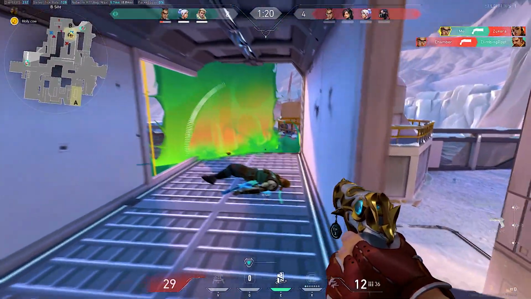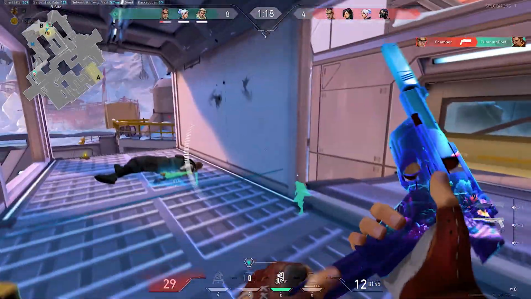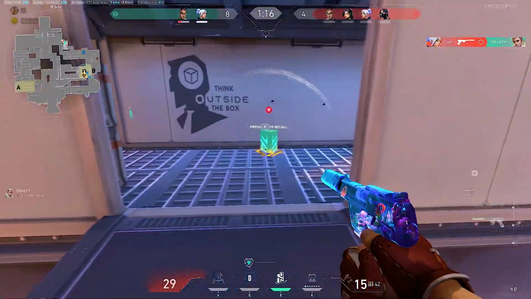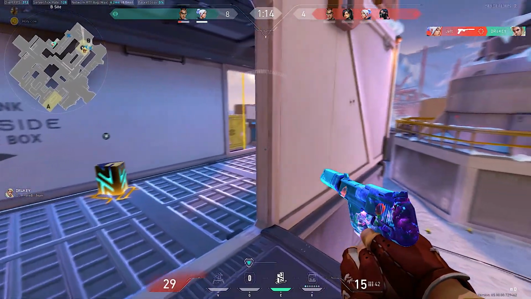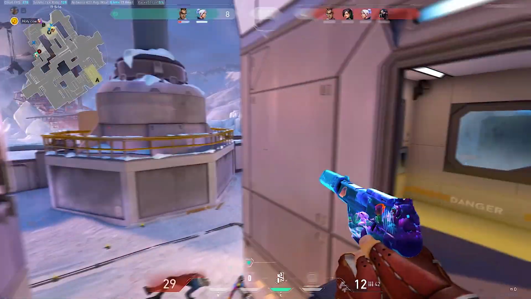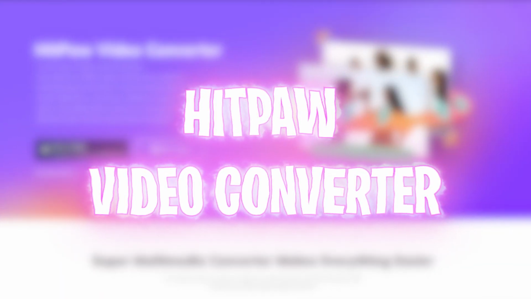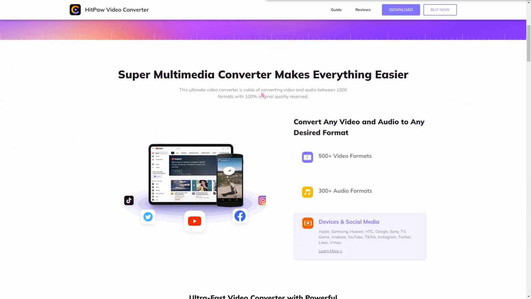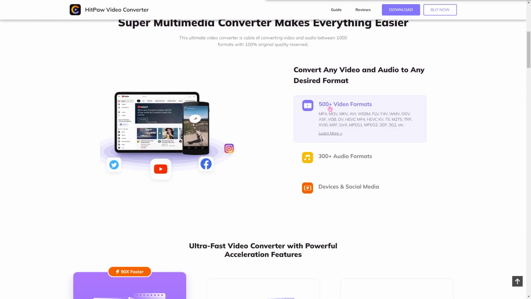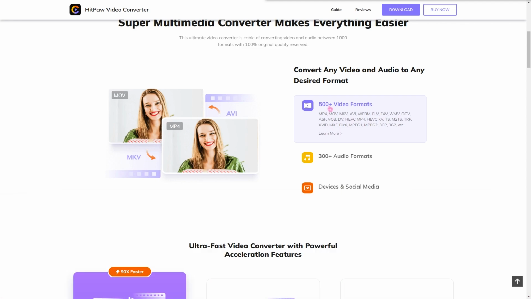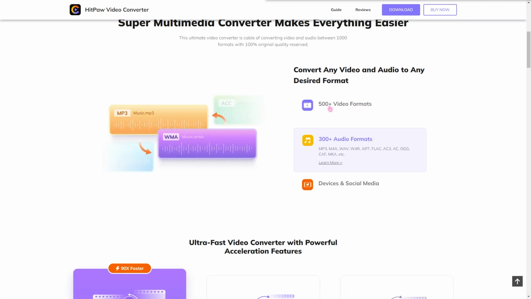In today's video, I'm going to be showing you guys a super multimedia converter that makes everything easier. From conversion to downloading and editing, it's got you covered. We are going to talk about Hitpop video converter, which will help you guys to convert your video or audio from over 500 formats into any one.